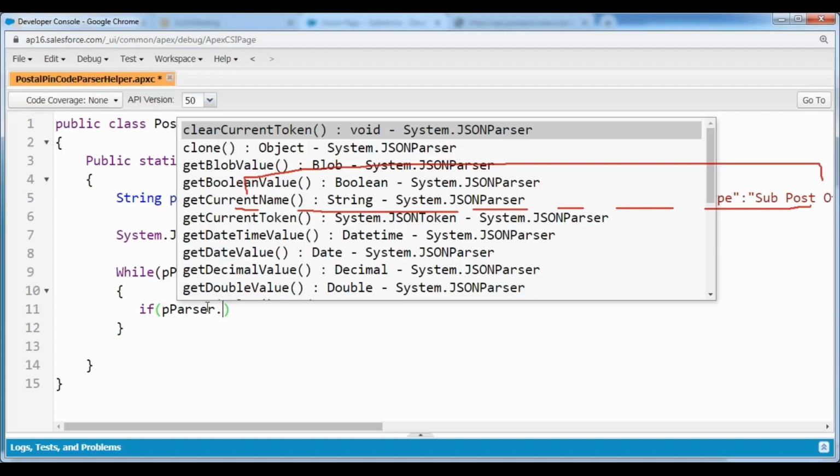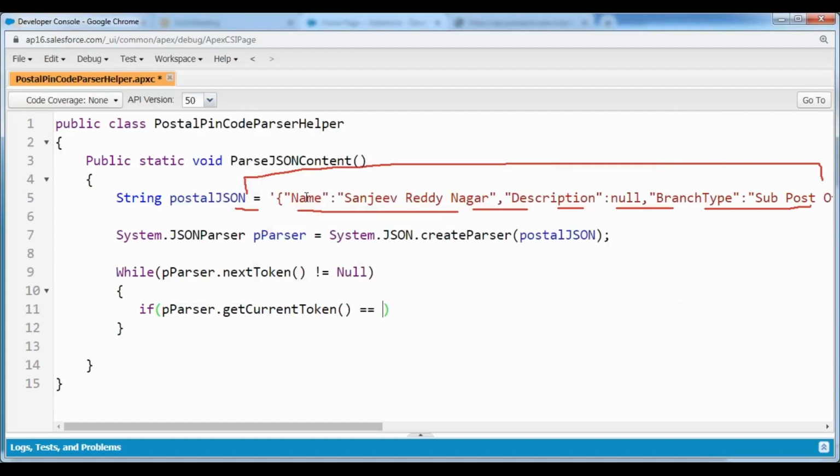equals to, is it a name or not? That means is it a field name? Is it a key or is it a value? Key means what? Is it a field or not? This is the field, this is the value. This is the field, this is the value. Field means key. Is it a field name or not? So how do we know whether it is a field name or not?